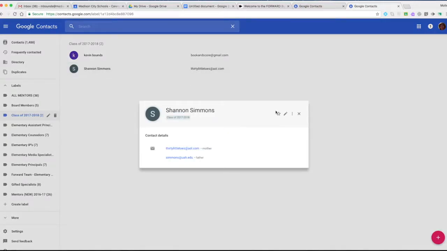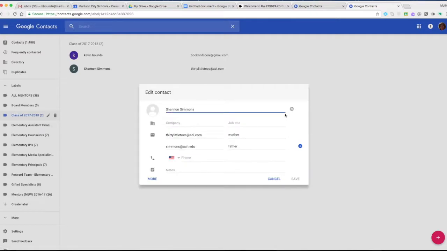On any of these, you can go in and hit edit, and you can add in phone numbers and notes on the student, anything that you need, and it should all be accessible from anywhere in the Google Suite.